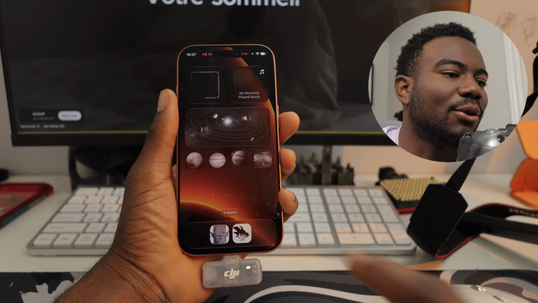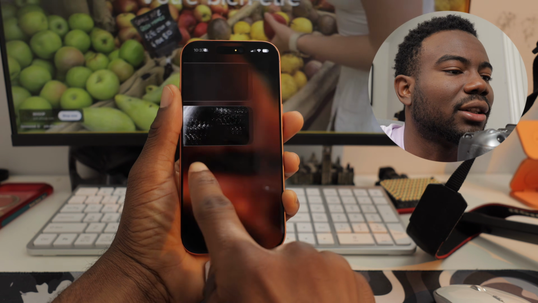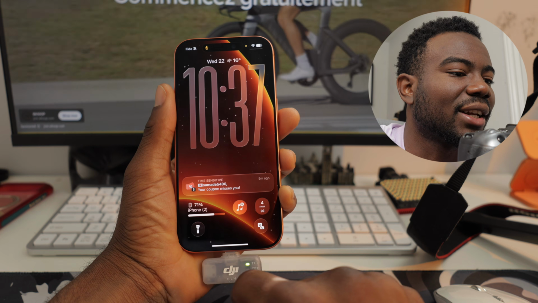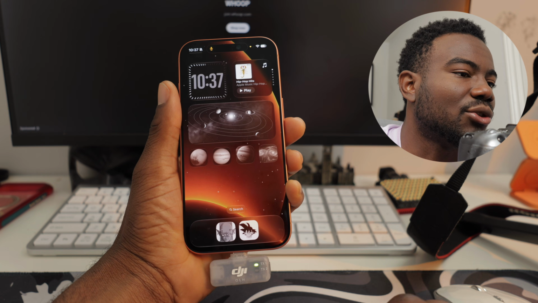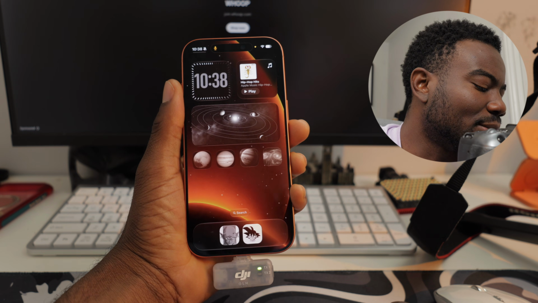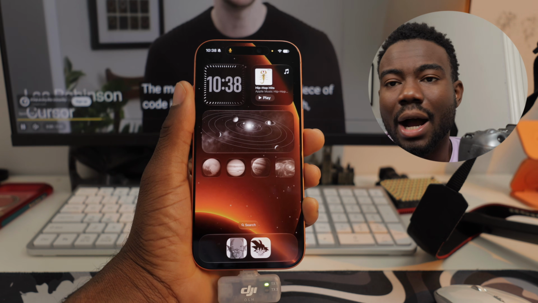So let's check the home lock screen again. I'm going to take that out of the way. Let's check the lock screen again. Look at that. Pretty nice. And when you open up to the home screen, you get this. So that is how you can customize your home screen and your lock screen and your app icons.